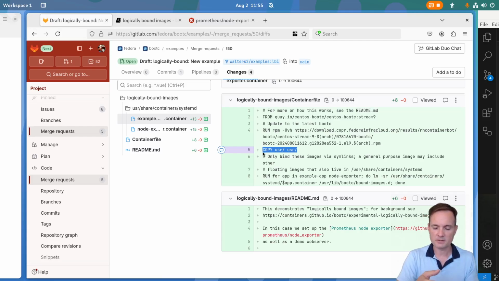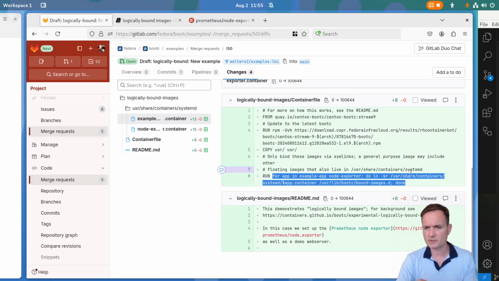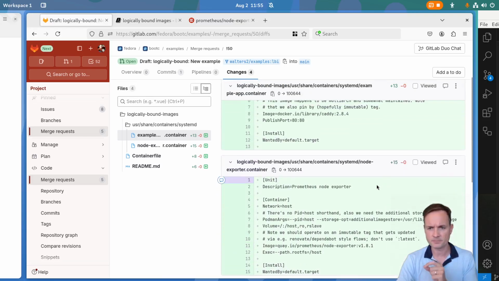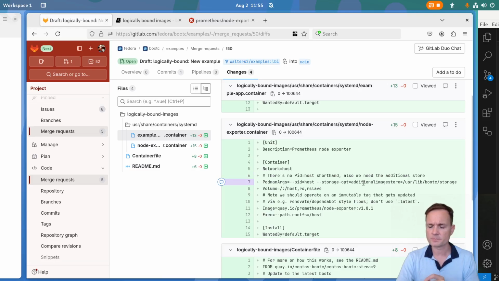We're copying the config files from the /usr directory that's stored in git to the target image. This gives us a way to just configure a bunch of things at once. In this case, just some systemd, podman systemd units. And then we have a little bit of code to add a symlink for those, and I'll get back to that in a minute. Let's take a look at the two containers.